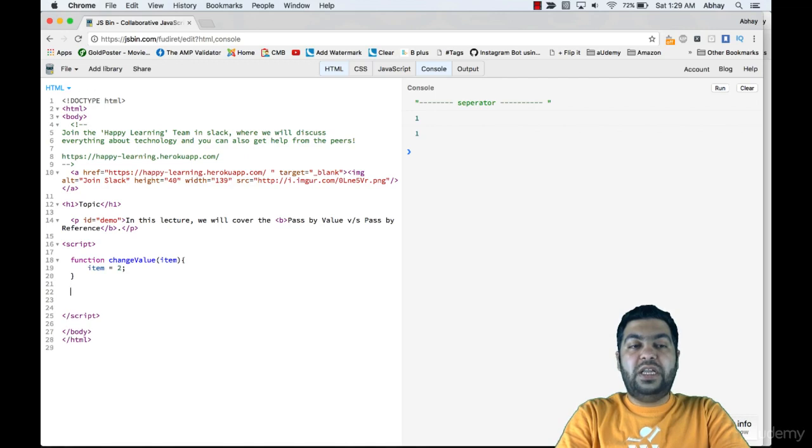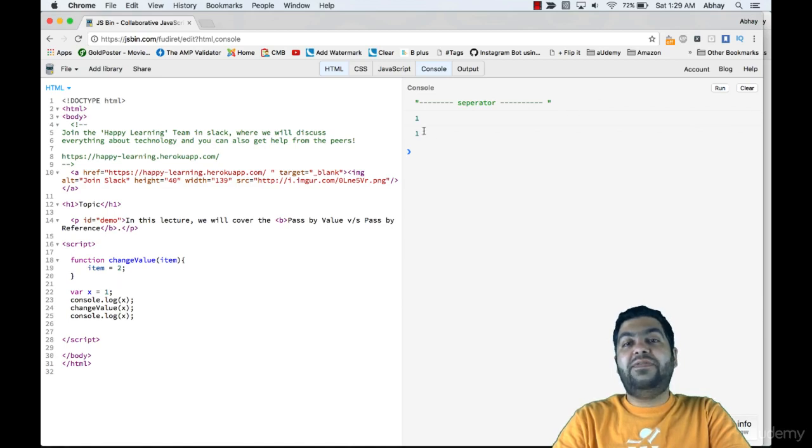Now let's go outside and create a variable x equals 1. Now we can just do a console.log of x and then call changeValue. So this means x is passed to it, and then we do a console.log again to see what happens, and this will be pass by value. When I say pass by value, it means you have the value of x as 1, and you pass x as a value to the function.